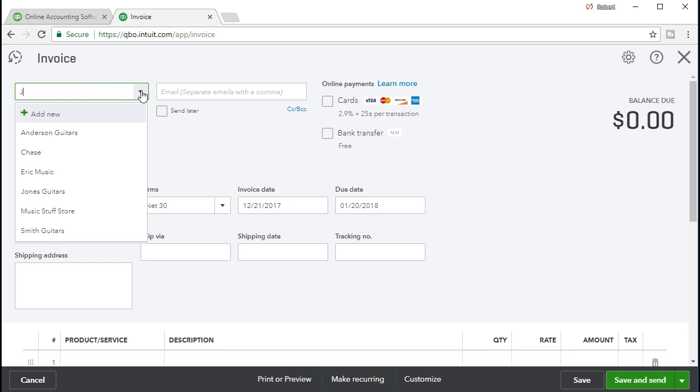If we type in the customer, it'll start to autofill. We're looking for Jones Guitar. There's Jones Guitar there. We're going to select Jones Guitar. And then we'll tab through this.